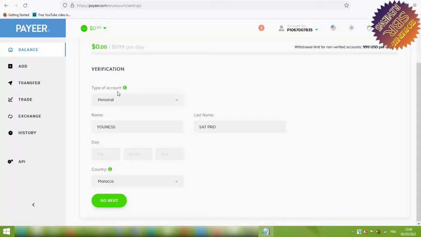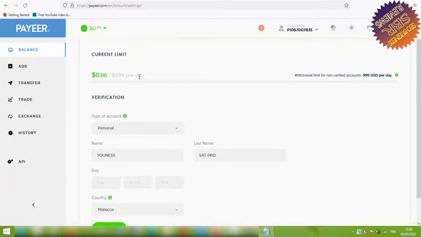As you see, current limit. Here type of account, personal. Here 999. You have to verify your account by an ID card or everything you need to verify. The important thing is to verify your account with an ID card or an electricity bill.